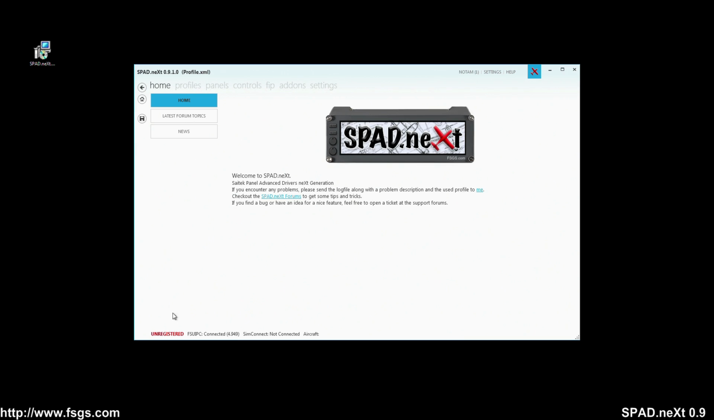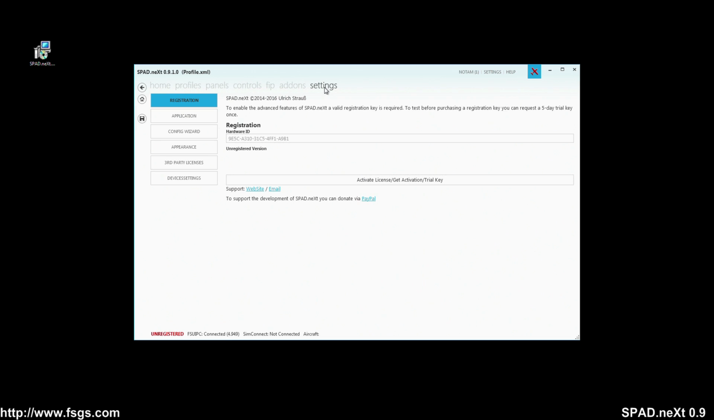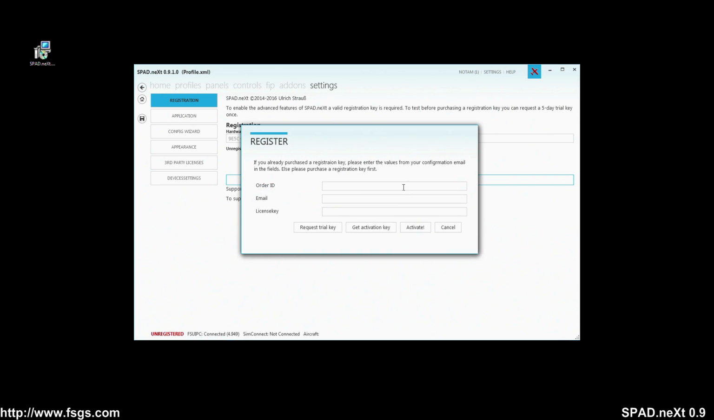So first of all, as you can see, it's an unregistered version. We have to register it. And so we go to settings, registration, and say activate. If you want to use a trial, a 5-day trial, you can just click request trial and you get a 5-day trial key.